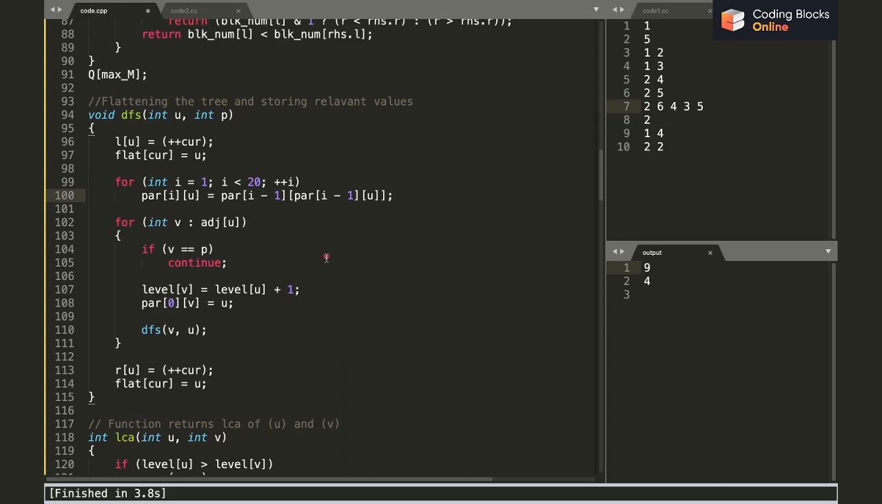In this, the pair of i, u basically represents the 2 raised to power ith parent of u, right? These will be used in calculating the LCA in an efficient manner. The method that will be used here is called binary lifting. You can read about that as well. You can just Google it, or I'll also mention a link in the video description.